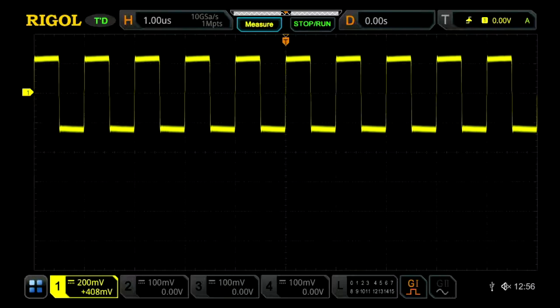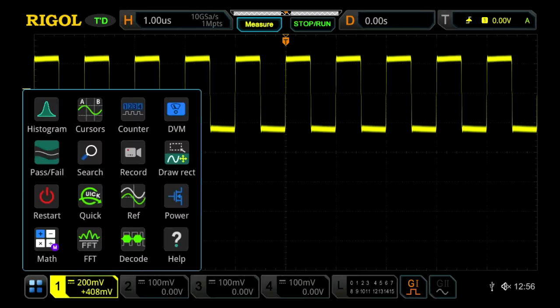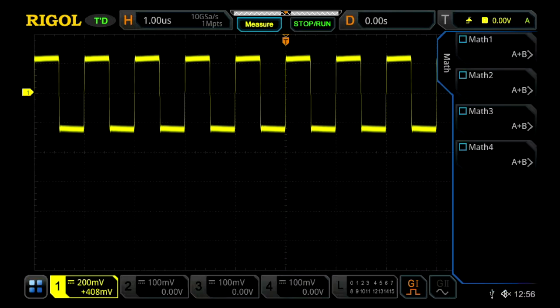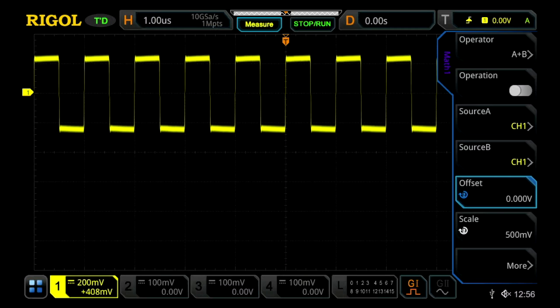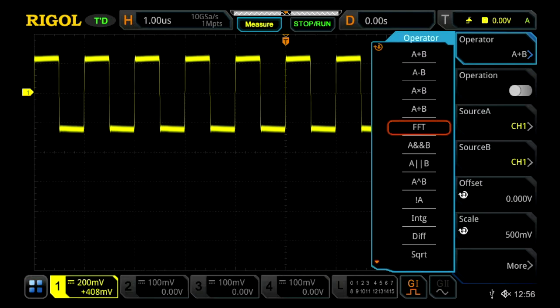These instruments all come equipped with an FFT spectrum display mode, which allows you to easily view a signal not only in a time domain, being shown here normally in yellow, but also in a frequency domain. In order to access this, you can do this through the quick touch menu at the bottom by pressing that and then FFT, or you can press math and then the math channel you wish to use, and then your operator. You can then select FFT.